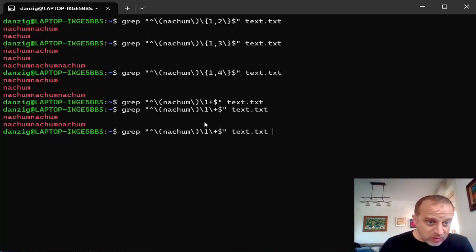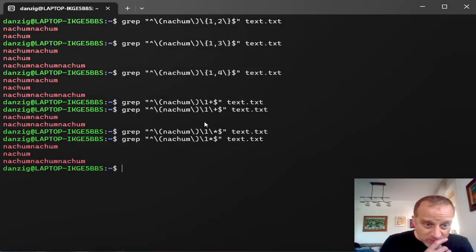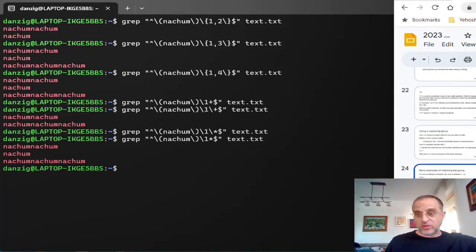If I would do instead of a plus, if I would do a star, that means 0 or more. But it didn't recognize it. Yeah, without a backslash. Okay, so sometimes it's tricky because you have to know what the shell is getting confused by and what it's not getting confused by. It doesn't get confused by the star. It did get confused by the plus sign. Okay, so those are some things that you can do with grep.